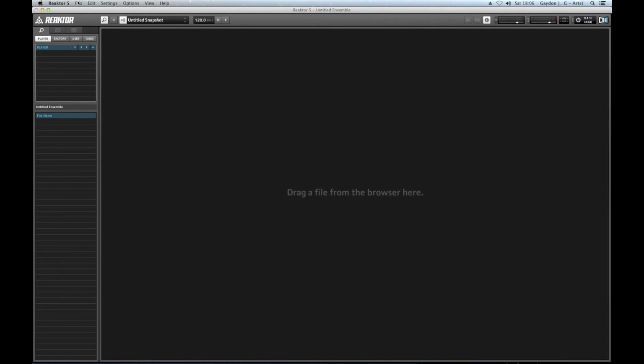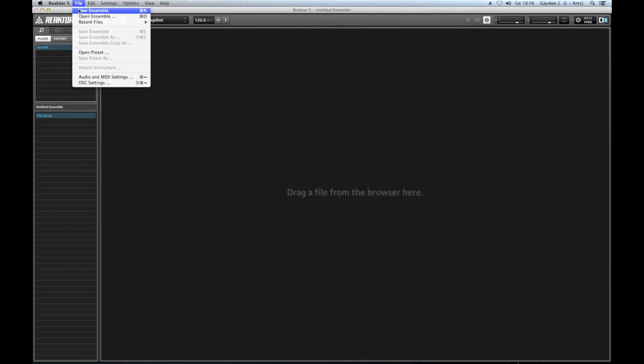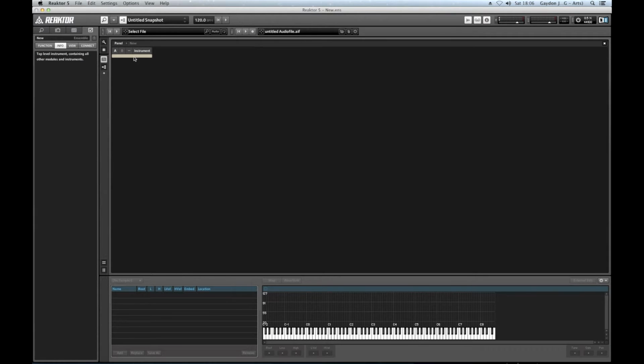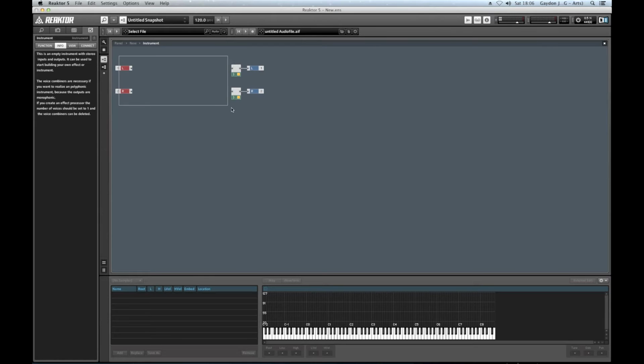To do this, we'll begin by opening up a new Reaktor ensemble and going down to the instrument level. Reaktor obviously has its own pre-built instruments and effects that make use of granular modules, but here we'll be starting from scratch.